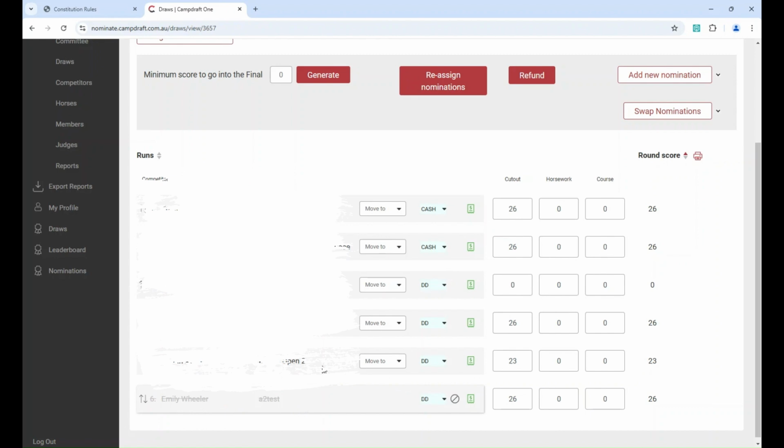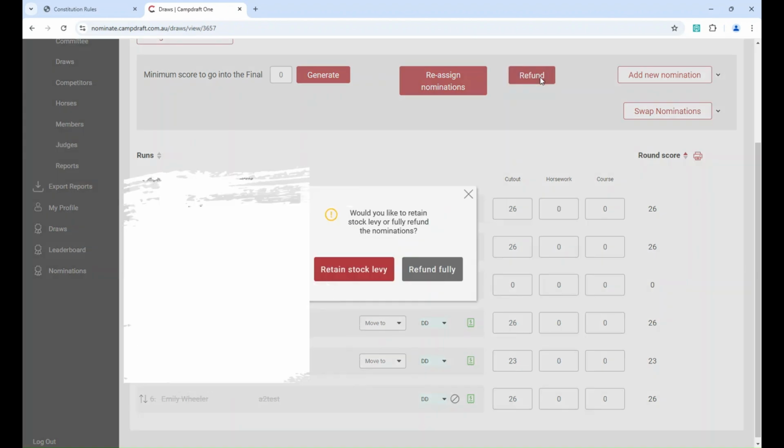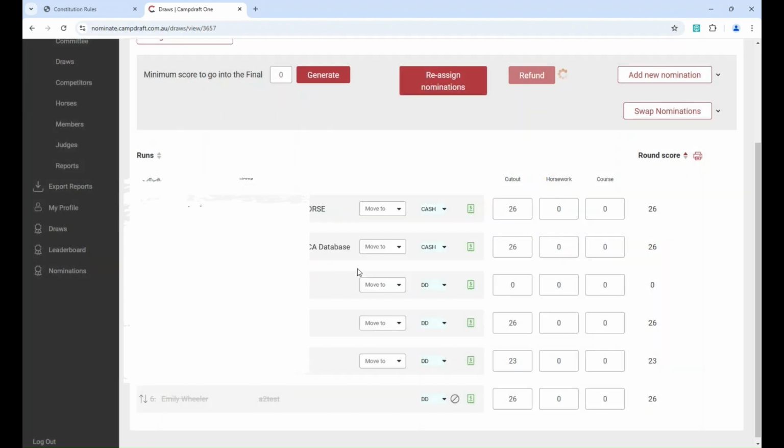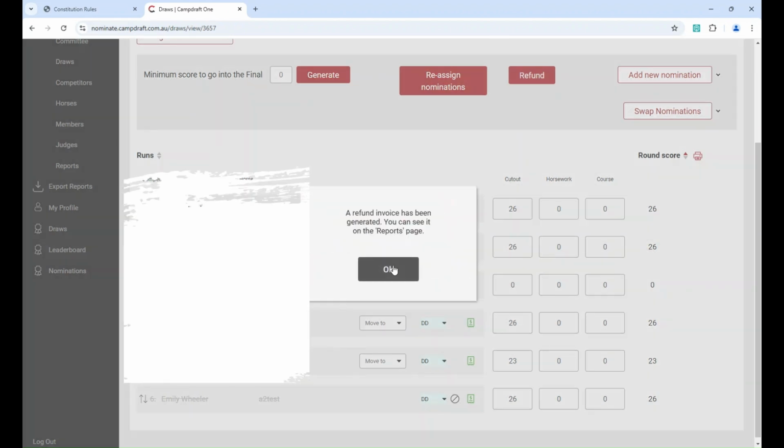Scroll back to the top of the draw, and click the red Refund button. This will come up with a placard asking if you wish to refund full amount or retain stock levy. Notice it doesn't give you the option to retain full amount, as that is what it would automatically do if you didn't pull them from the draw.